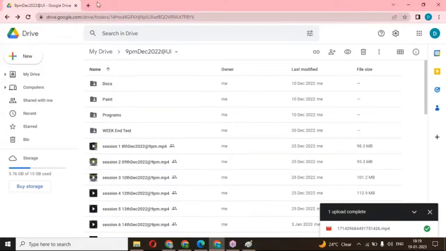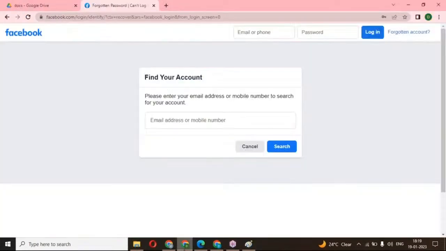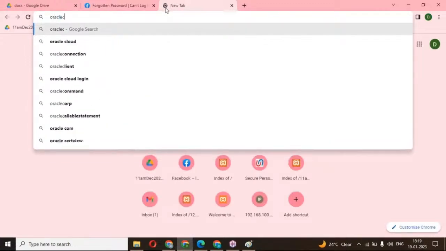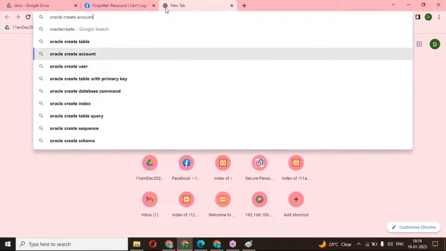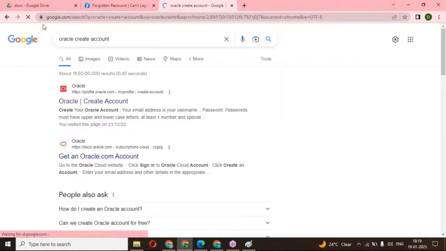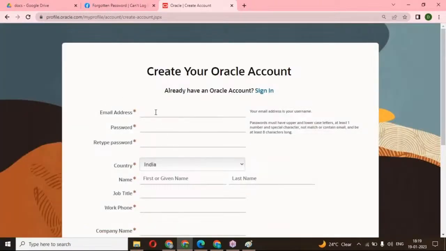So if you check the Oracle create account page, under this, if I click here, you can see the Oracle create account page. In that, again, it is asking for an email address and password. I cannot use my Facebook email address on the Oracle website. I cannot use a Yahoo account in Oracle or an Oracle account in Yahoo.